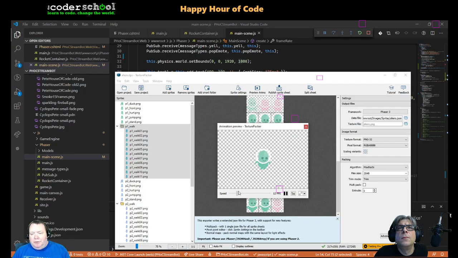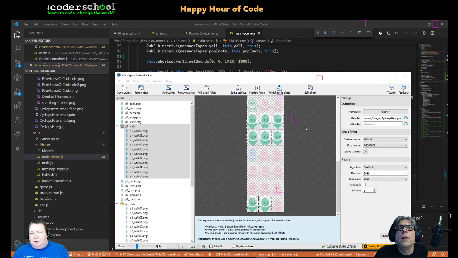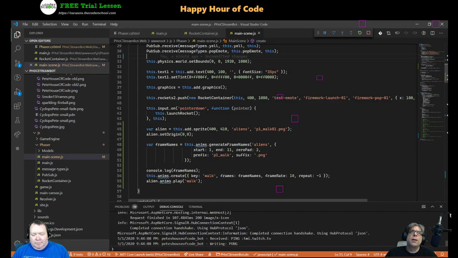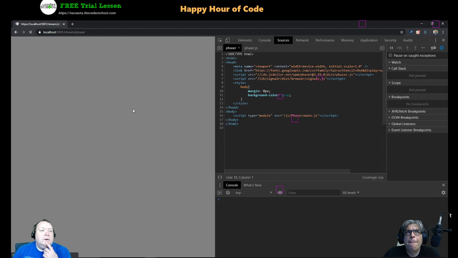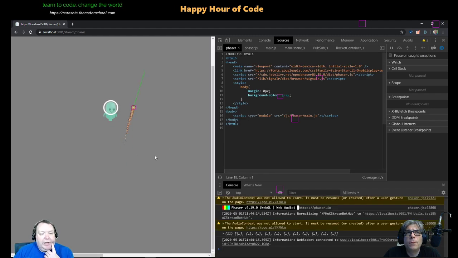Depends on what we want them to do, how fast we want them to move. But 16 looks pretty good. It looks good for a kind of casual walk. So if we do that, now we should only have the one guy in there. Right.